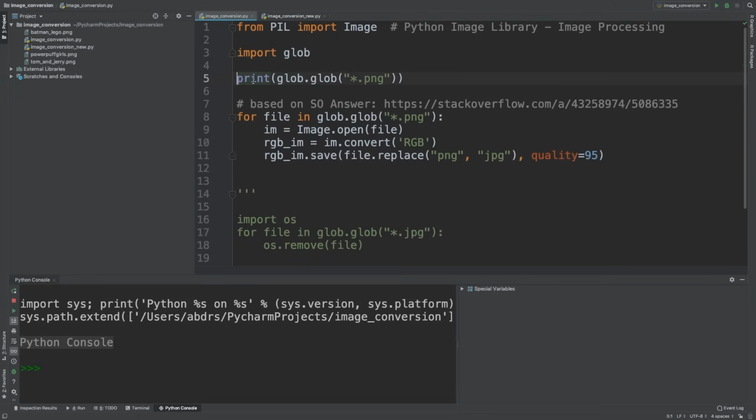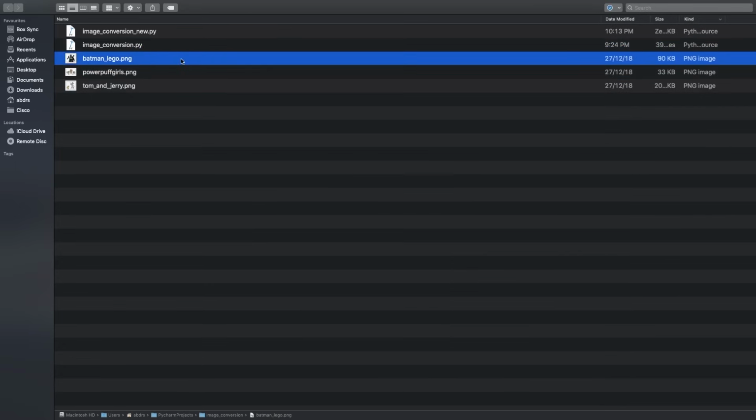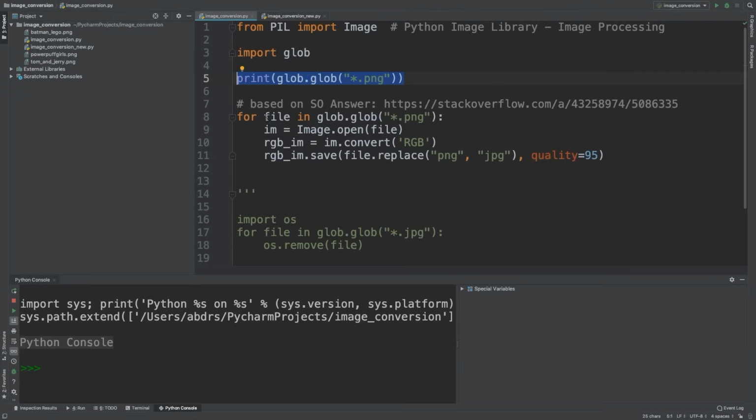In this step, we are going to use print(glob.glob(...)), and we are going to use a small regular expression pattern that tells us anything that starts with anything, followed by a dot, and finally ends with png, which means we are telling Python to please give us the list of files that have the extension PNG. To understand this, let us see our current working directory. In our current working directory, we have 3 PNG files, as you can see. The first one is Batman Lego, the second one is Powerpuff Girls, and the third one is tomandjerry.png. So all these PNG files will be displayed once we run this code.